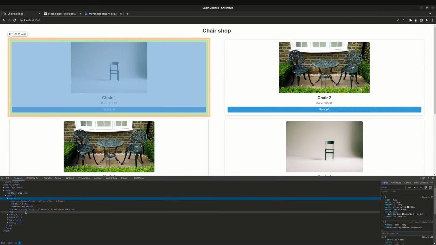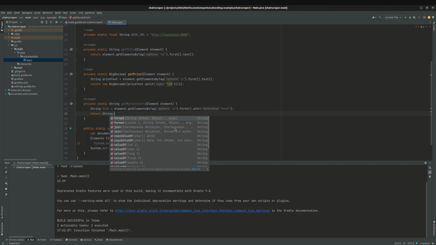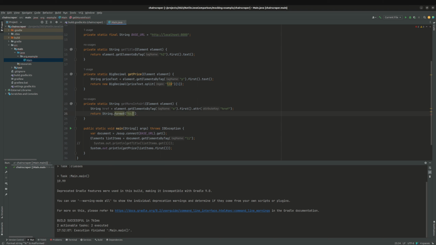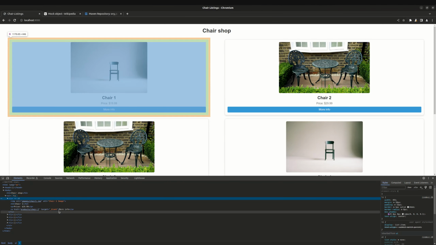And since we can see that these URLs are partial, we want to construct a full URL. We can do that by prepending the base URL to the extracted href of the anchor tag. And we can also test that this works. And we can see that we got http://localhost:8000/products/chair1, which is exactly what we expected to happen.